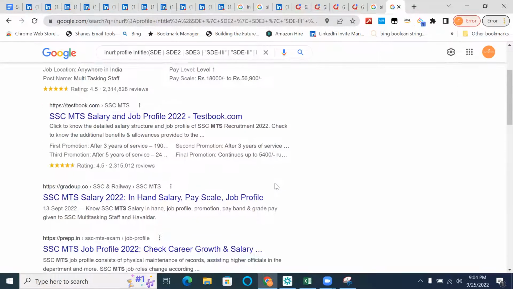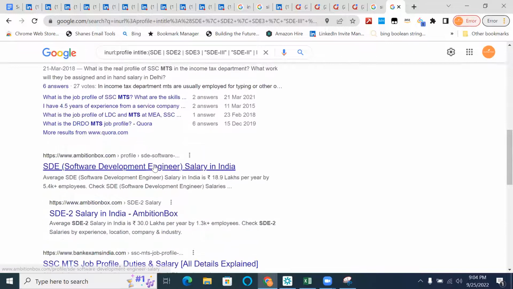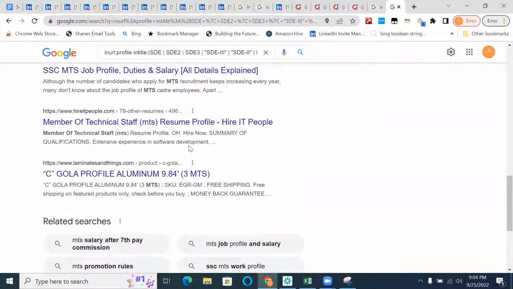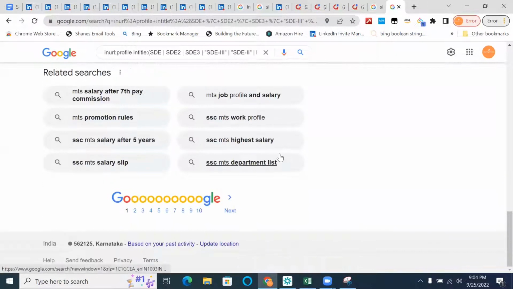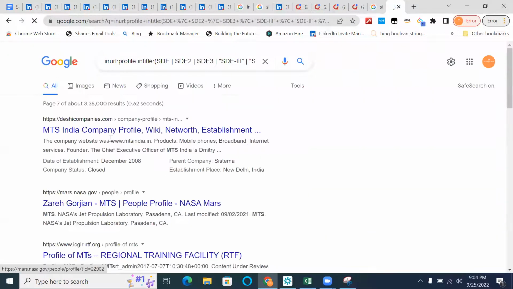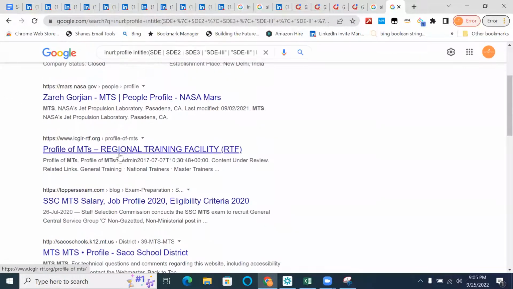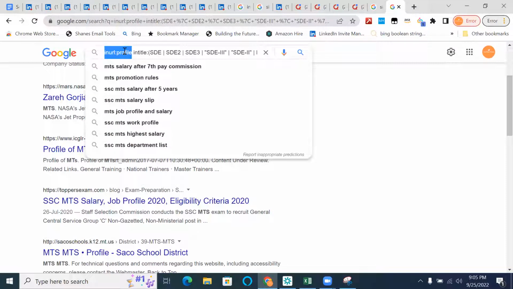Now you see textbook, grade up, prep, ambition box, member of technical staff, hire IT people. In all these, the word profile exists in the URL part. So when we give inurl profile, this word profile could be anywhere in the entire URL: left, right, center, anywhere. But when we use site, the link of a website has to be mentioned.